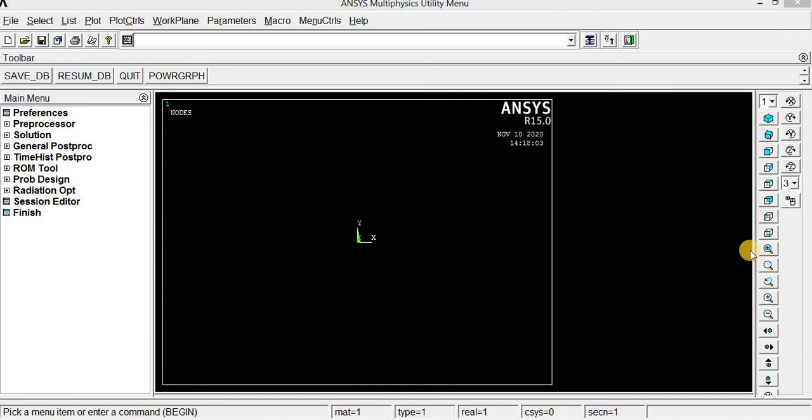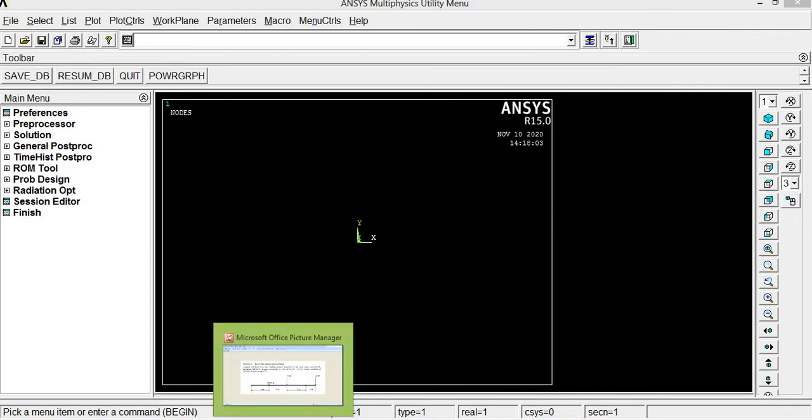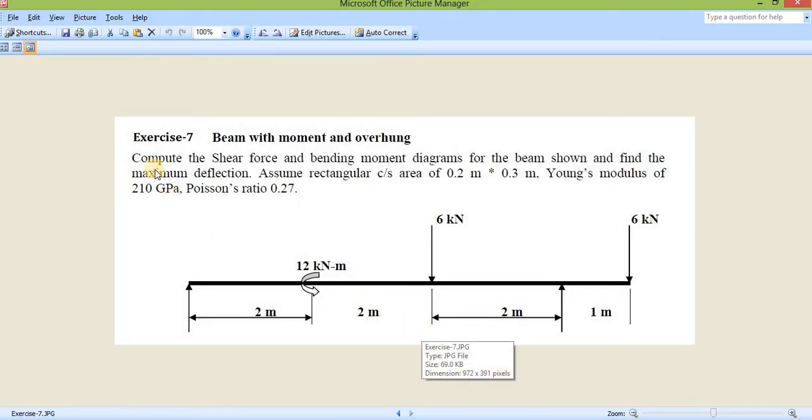In this video, we are going to see how a beam is analyzed when it is subjected to a moment force and a point force. So this was the problem we are going to take. Compute the shear force and bending moment diagram of the beam shown in the figure.